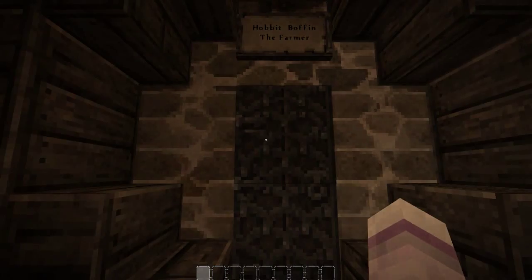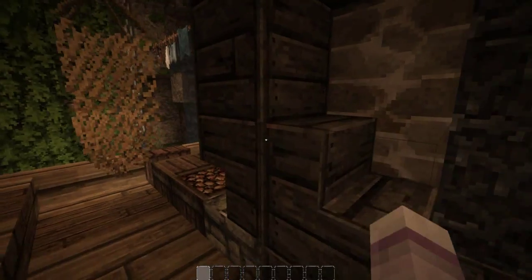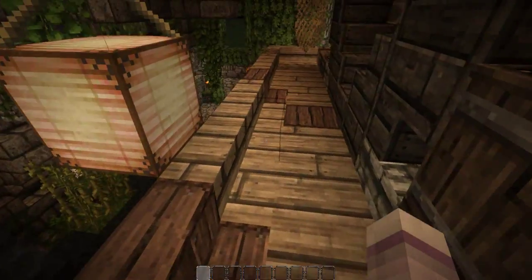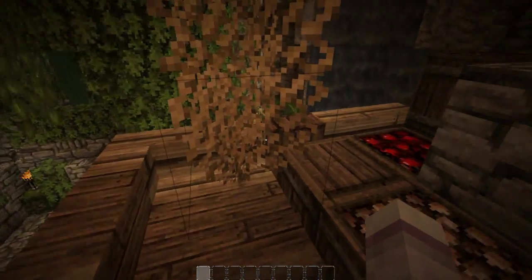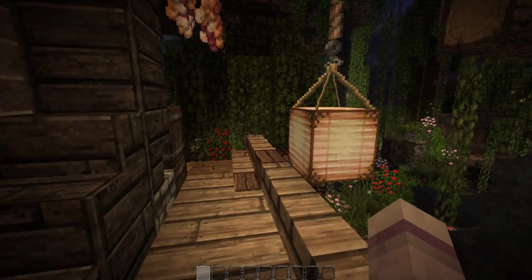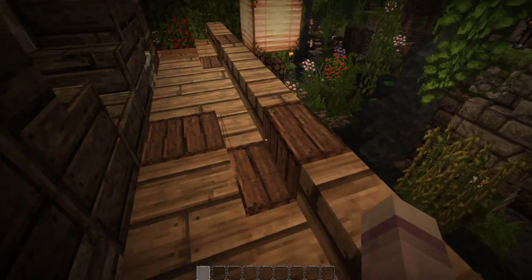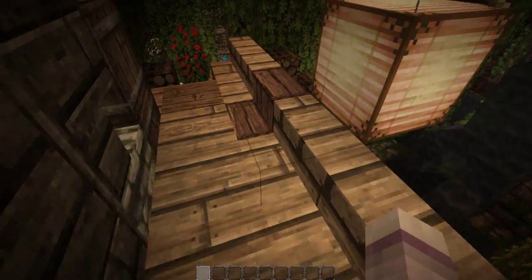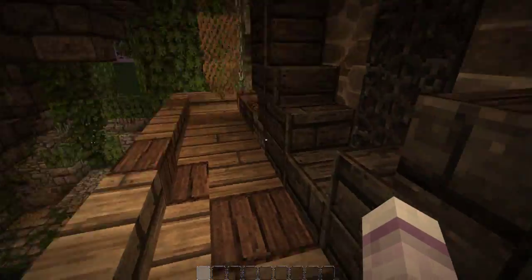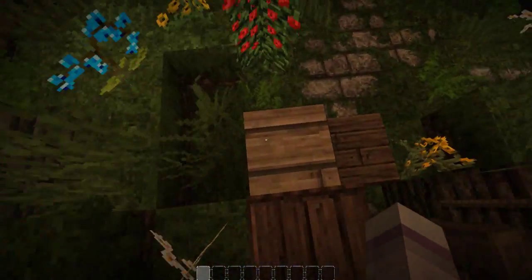Now Hobbit Buffin the farmer has his house closed. It's locked. We can't open it. That's because the food supply is his business. He has to manage it, he has to control it. What was that sound? That is a creepy sound. He has to control the intake of every hobbit's food, or else everyone's just gonna keep eating and not care, and then they will run out of food.